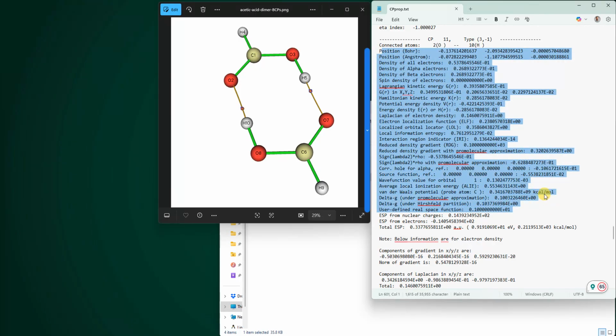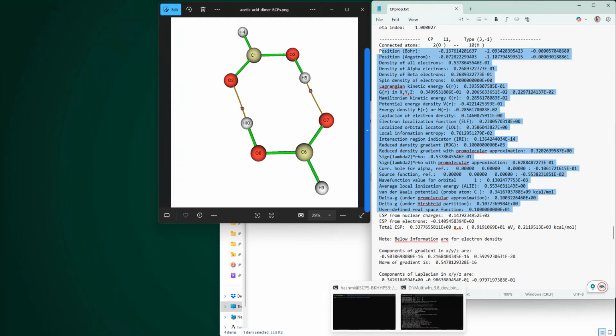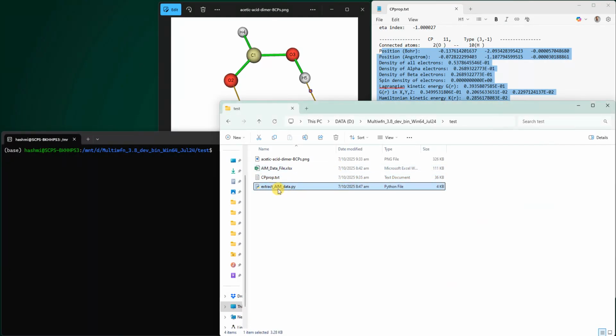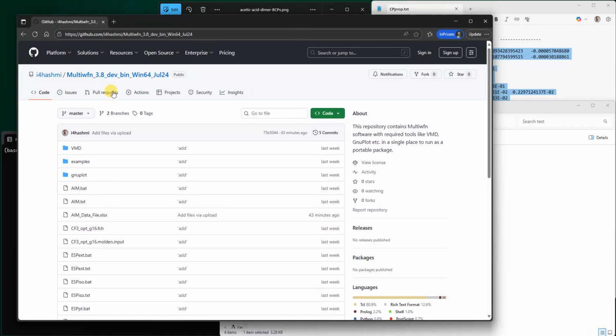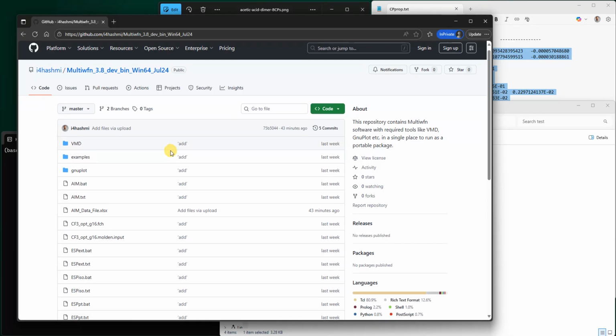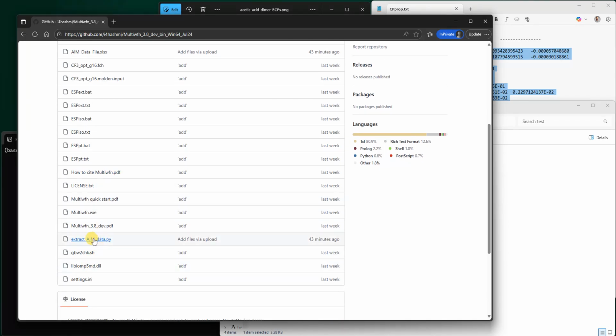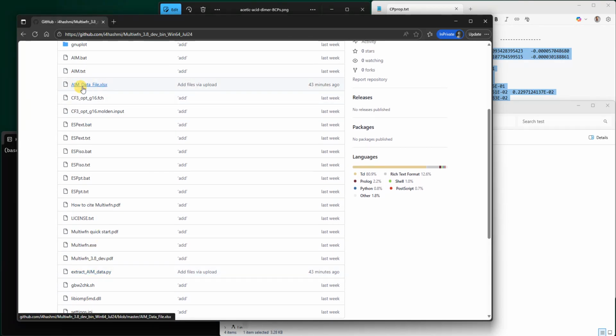It's a bit tedious to extract values from here manually. So what I've done is I have created a script called extract_aim_data.py, and I have added it to the same repository where I have put the Multiwfn. You already have the link from the previous video. So if you go to this repository, you can see that it has this extract_aim_data.py and this aim_data file.xls.